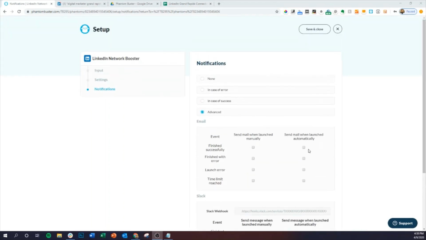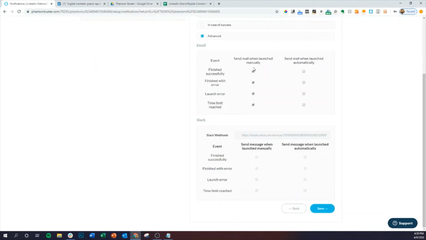But you can use email right now. I don't usually prefer email, but I would suggest you do some type of notification setting. You want to know if it's finished successfully, or mainly if you have a launch or finished with error. You'll also probably want to know when the time limit's reached. You can be the judge to set that up.